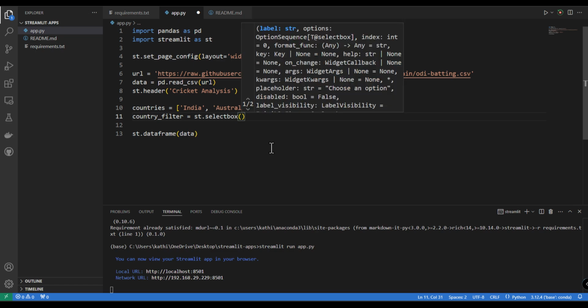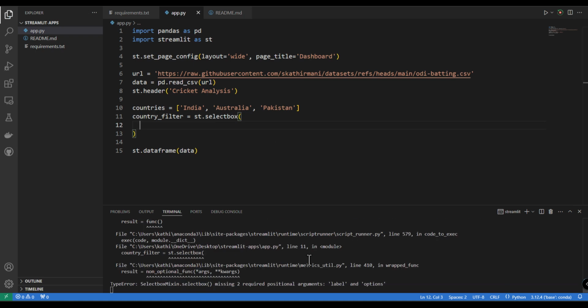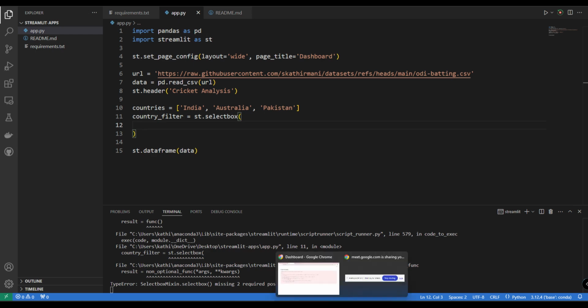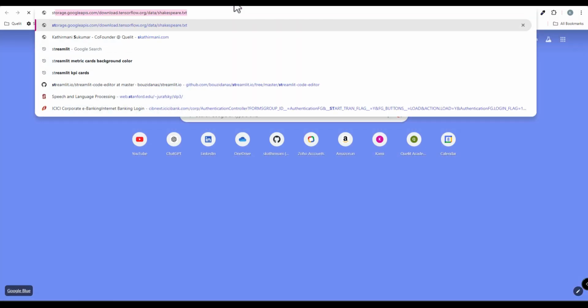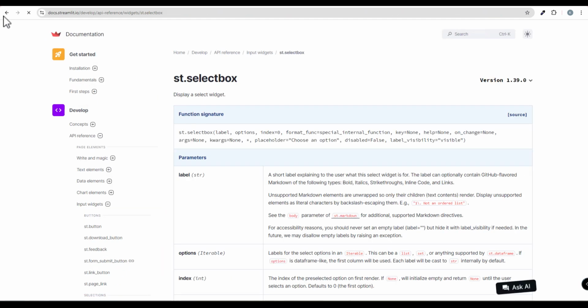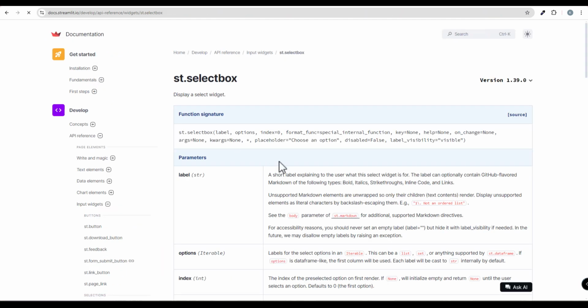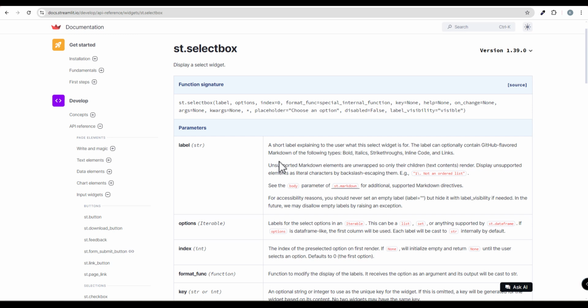Once we create a drop down, you want to first understand what are the different options that are available in creating a drop down box. So you can just search for st.select box. You will go to the documentation page. Going to the Streamlit docs, you will understand the options that are available, the parameters that we can pass to this particular function. So always documentation is the place where you will go and find a lot of relevant information.